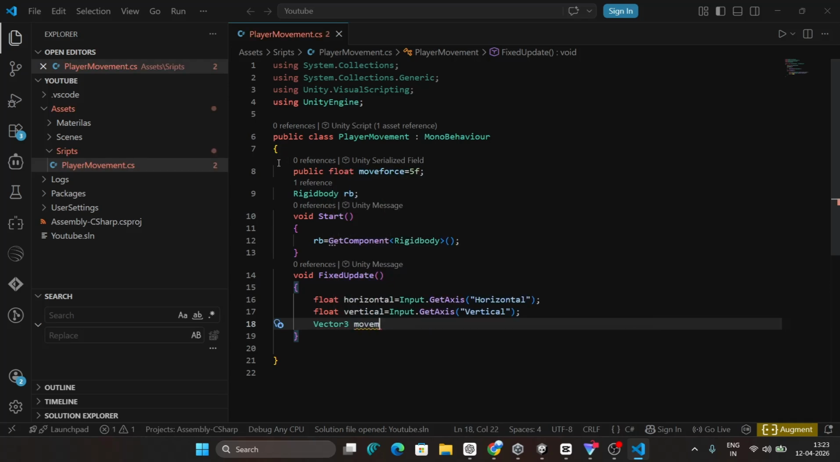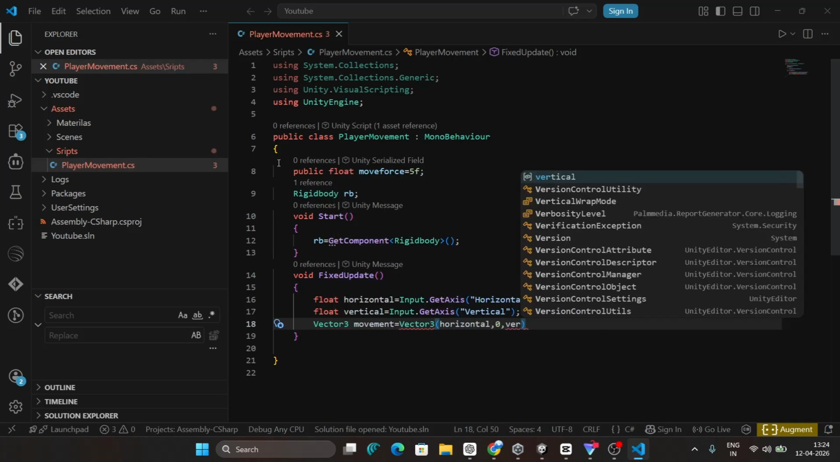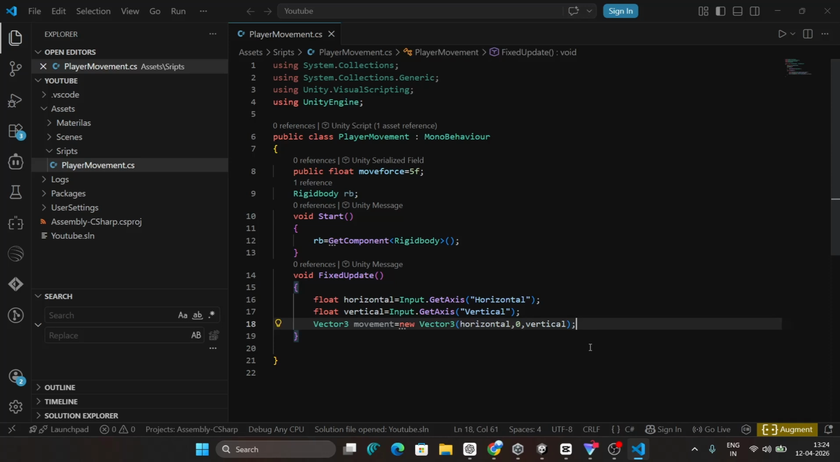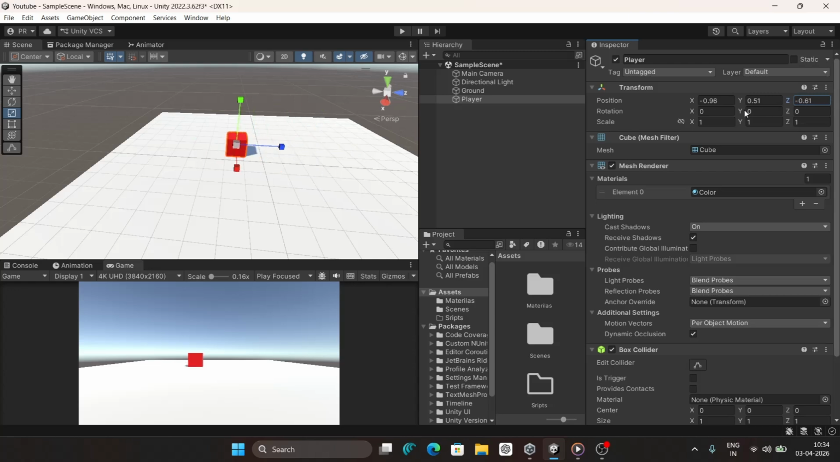So for that I am writing the following. Vector3 movement = new Vector3(horizontal, 0, vertical). What this does is create a direction based on the player's input. If the player wants to move forward, the z value will increase. If the player wants to move left or right, the x value will change.